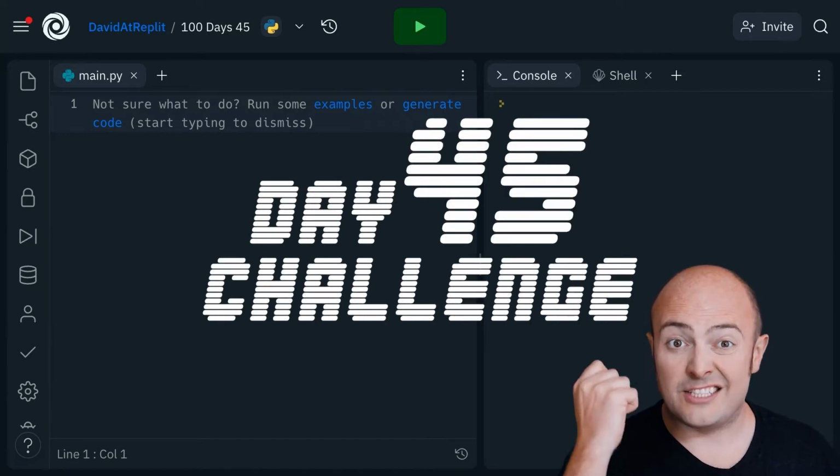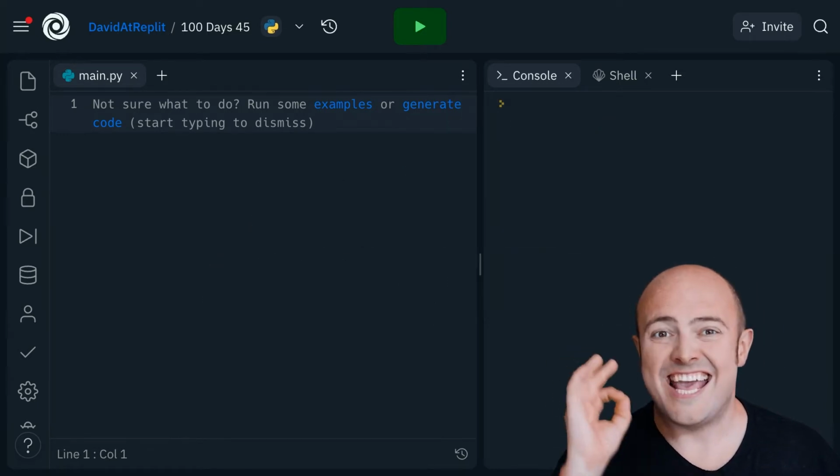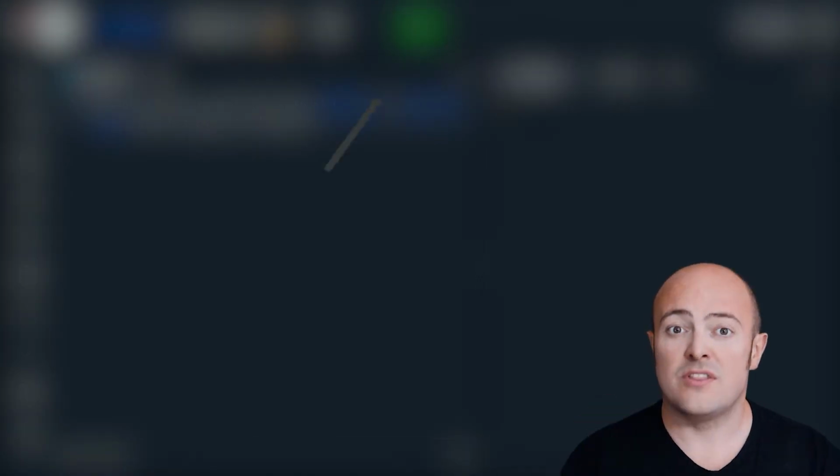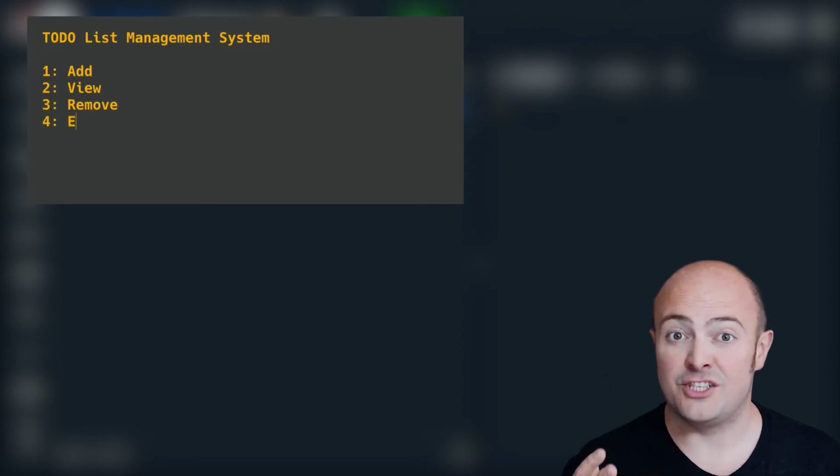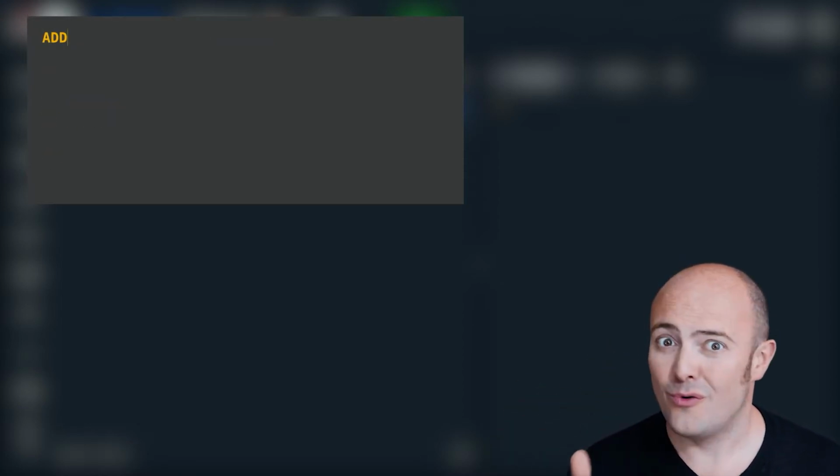I'd like you to build a to-do list management system. In it, you're going to have a menu that asks you whether you want to add, view, remove, or edit a to-do. And there's quite a lot to do within that.